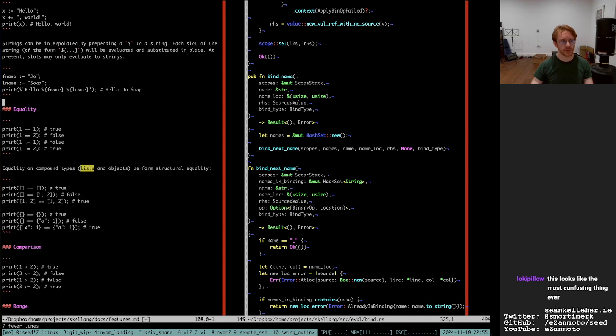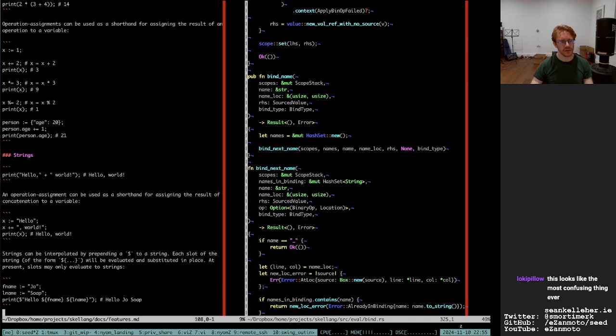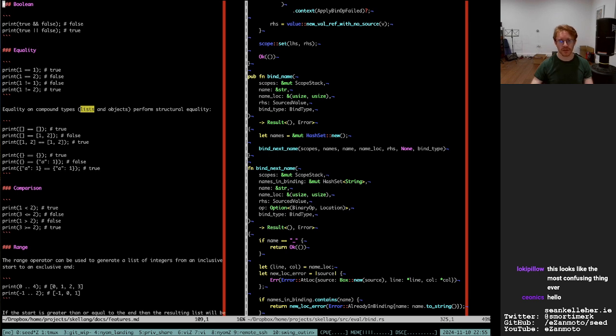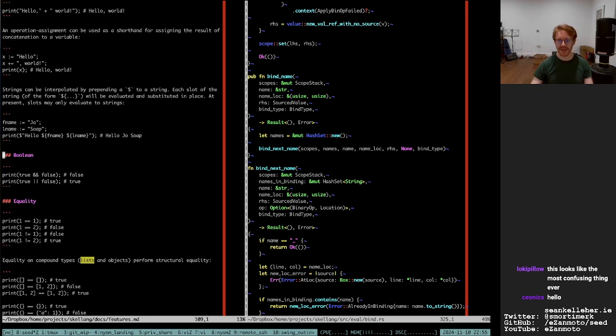I feel like Boolean operations can be, although it's kind of put closely to equality. Hi Onyx, welcome back.